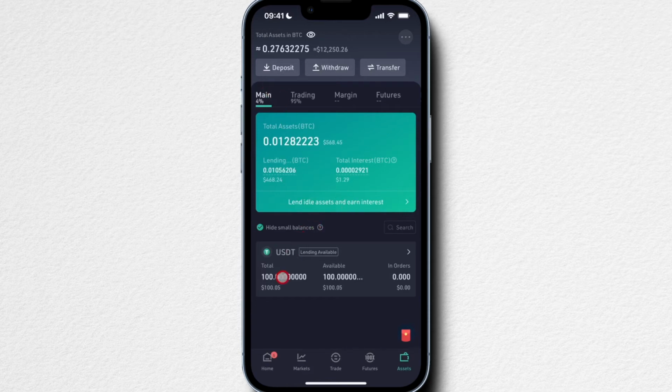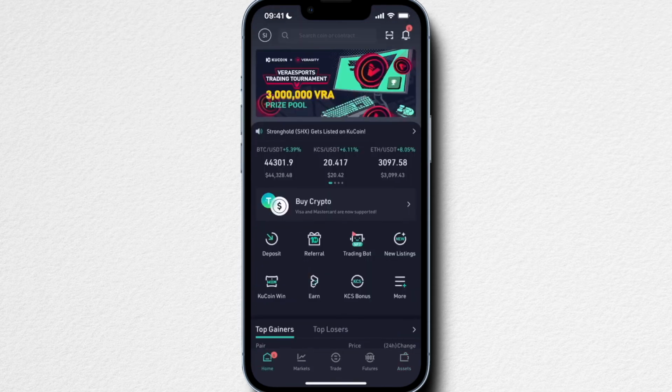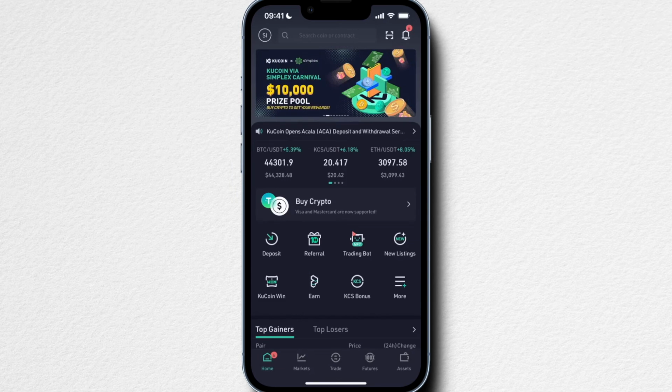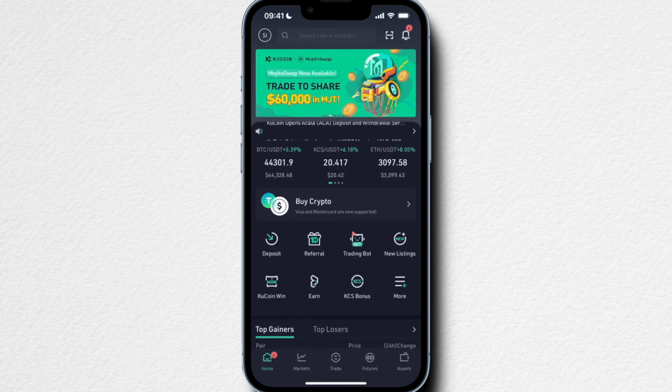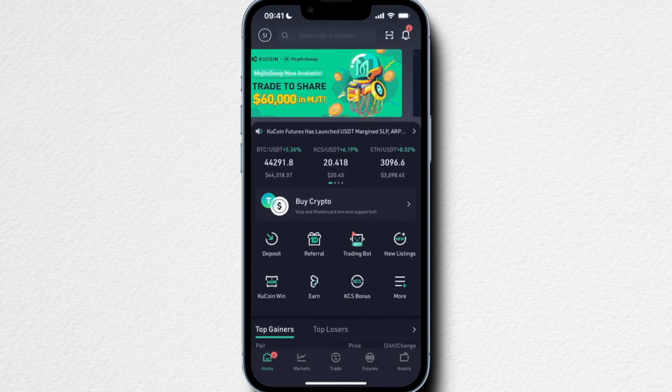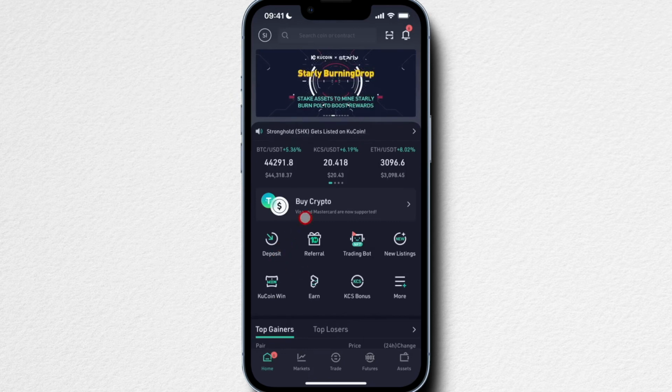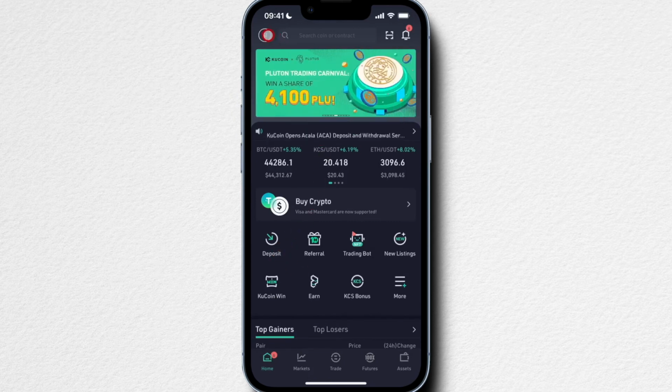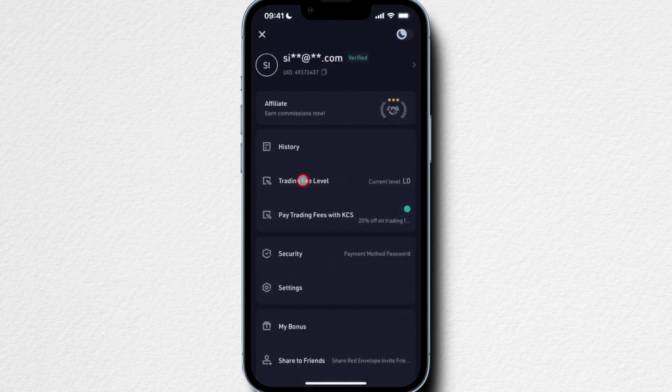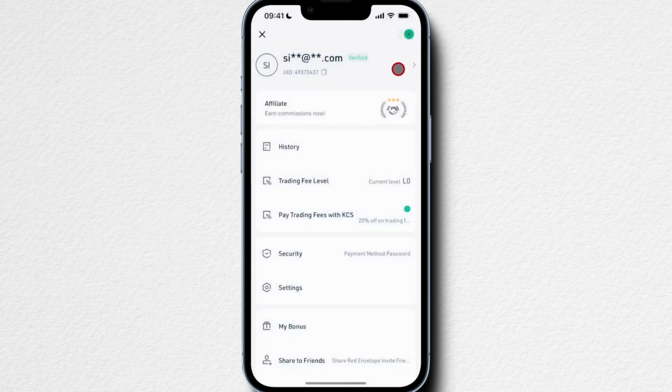Okay, so let's go back to the homepage. So let's now look at some important settings that you have to set up before you use this platform. So let's go to the top left on your account icon, and then we get to all of the settings that we can check here on KuCoin. First of all, on the top right, you can decide if you want to have the dark theme or the light theme. So you can just switch it right here. Personally, I prefer the dark theme. I think it's a lot easier on the eyes.